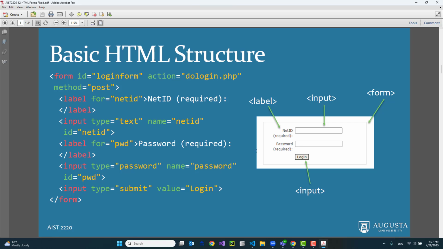Here is an example of a web form. In this form, the ID of the form is login form, which is not required. We see an action attribute and a method attribute. Action and method are kind of mandatory attributes that you need to specify for any form element.